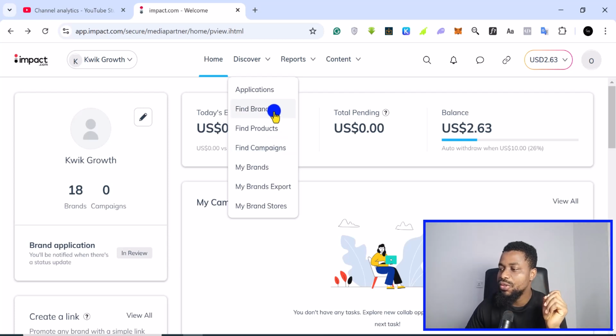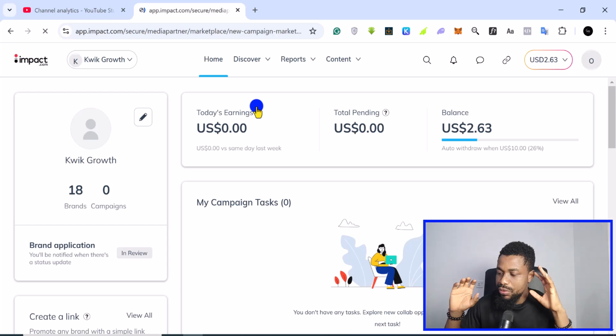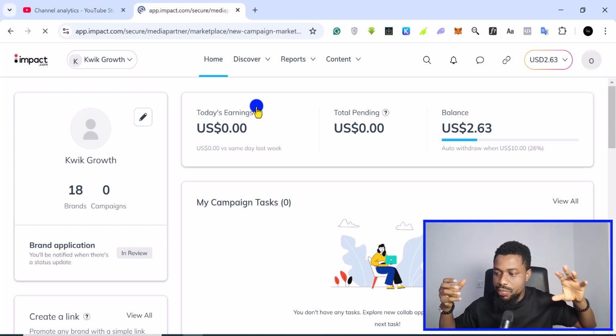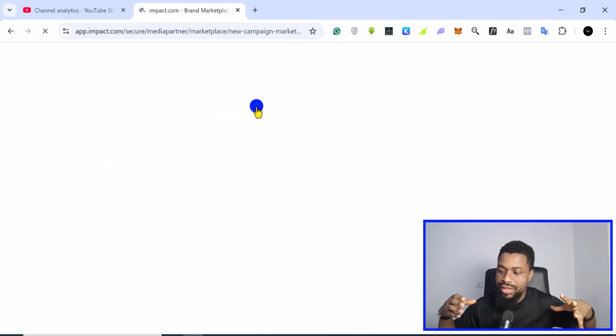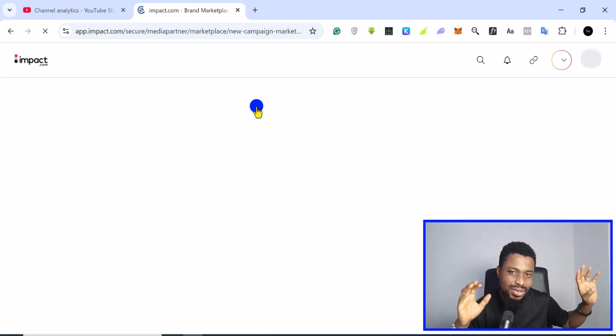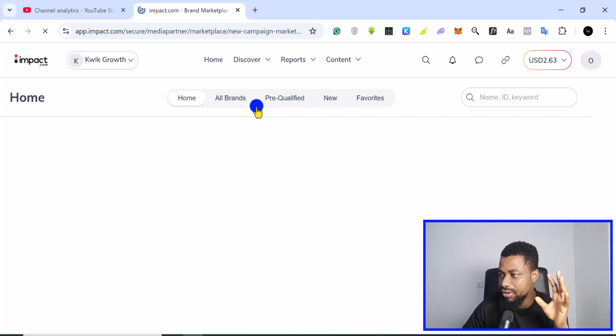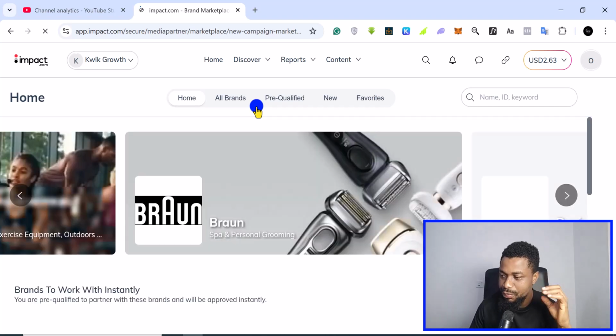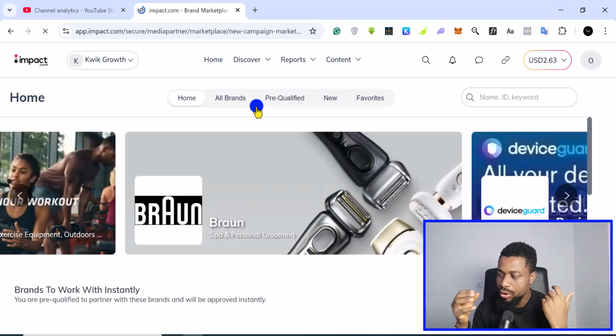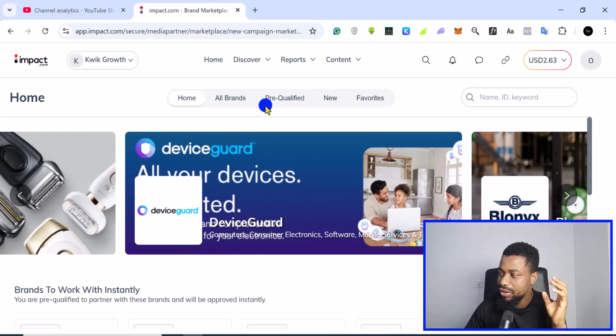However, I want to talk about brands because brands give us more flexibility and we can do this for as long as possible. So you select brands and you want to find brands that will pay you high commission to be an affiliate for them. On Impact, you can find brands using different filters. You can just come here and write the name.